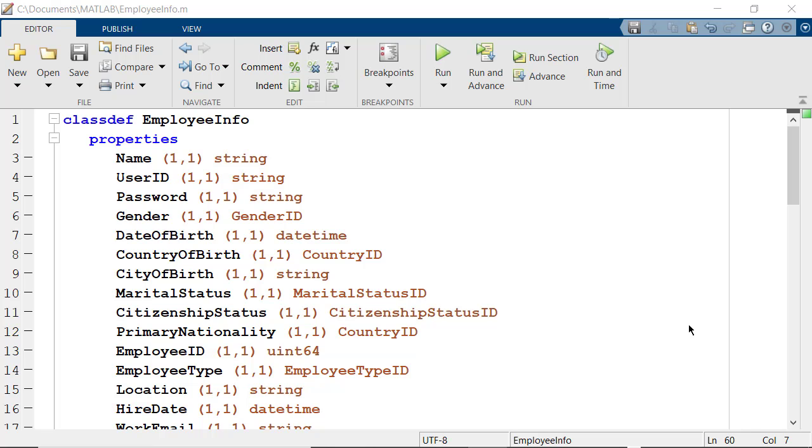Have you ever written a class with a large number of properties? Do your users have a hard time inspecting your objects? This video will teach you how to customize your object display.